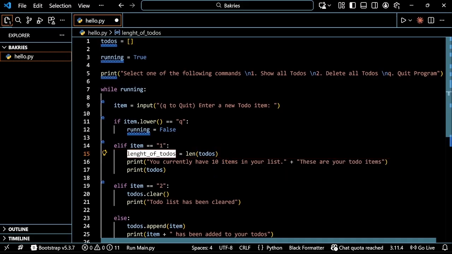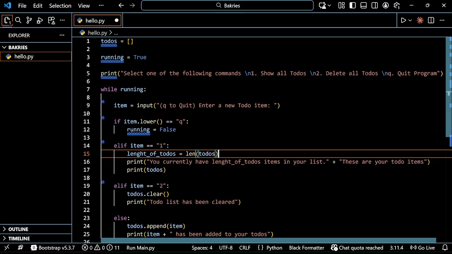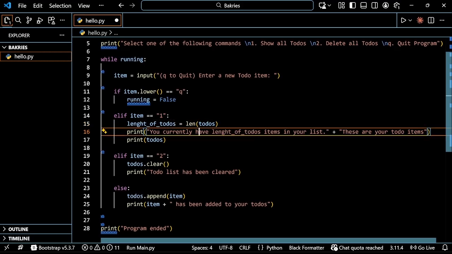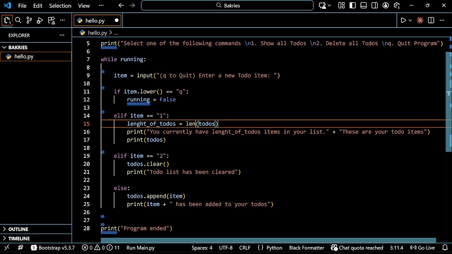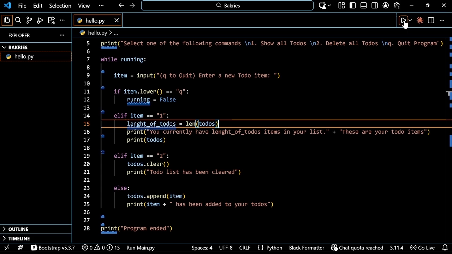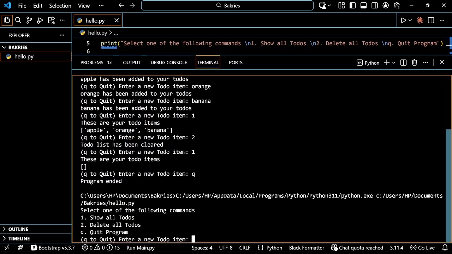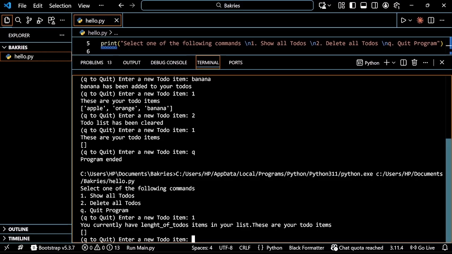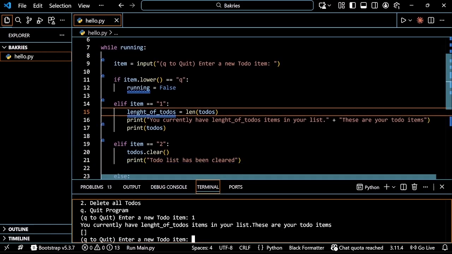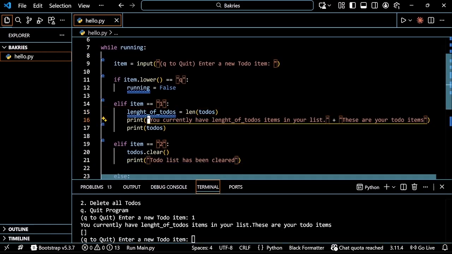So now we need to find a way to insert length of to dos into the string right here. If we just paste length of to dos here, you can see there is no difference between this and this. So it does not know it's supposed to treat this as a variable. Let me just point it so you can see what I'm saying. So let's say 1. You can see you currently have length of to-dos items in your list. It just treats length of to-dos as a string because it's within double quotes.